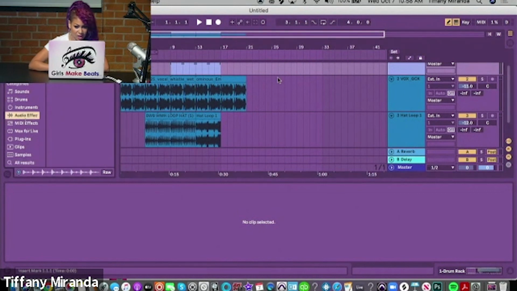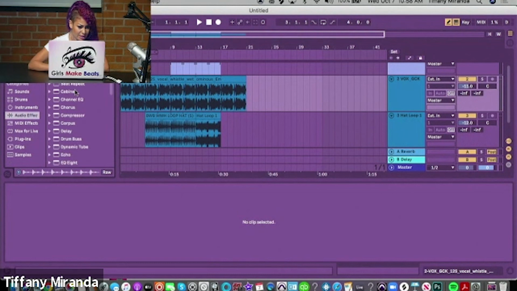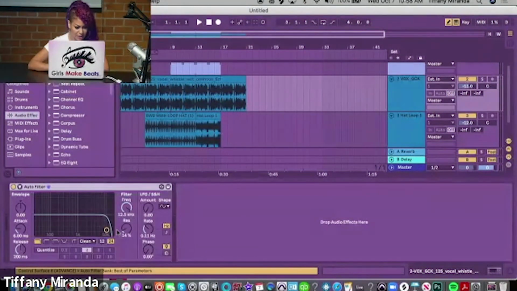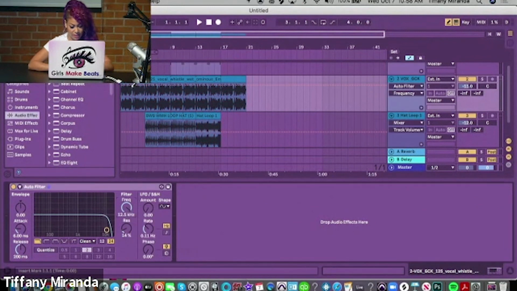I'm going to go over to audio effects. I'm going to come over here, X out of that, and go to auto filter, which is a lot of fun. And then I can right click on frequency, show automation. I'm going to get out of pencil and turn this to an arrow. And I'm going to just create this little dip here. And we're going to listen to what that does. And let's take a listen to our beat. And I'm going to move out of automation mode with this.